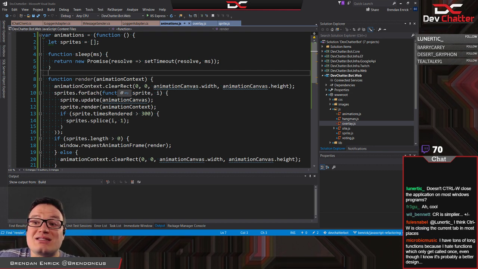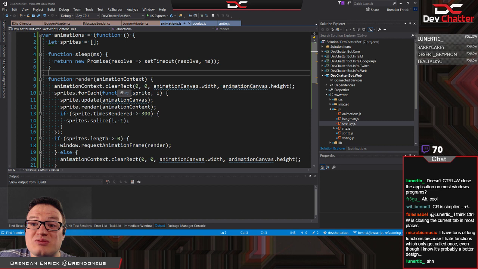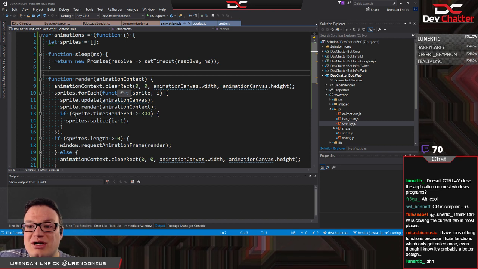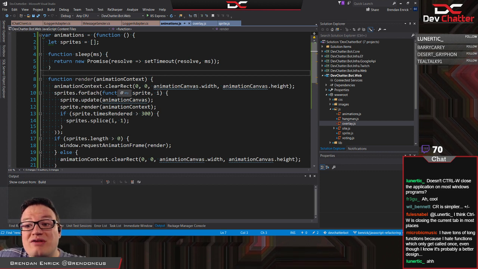Yes, Lunatic, that's the problem, Control-W closes tabs in a lot of programs. CodeRush is... Oh! They went even simpler with a plus minus... Oh, that's nice, Will Bennett.